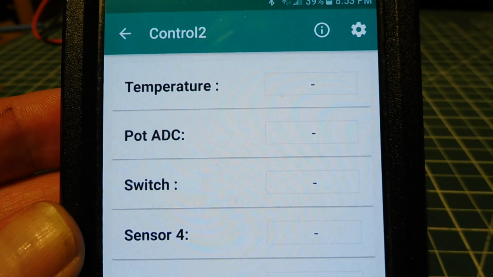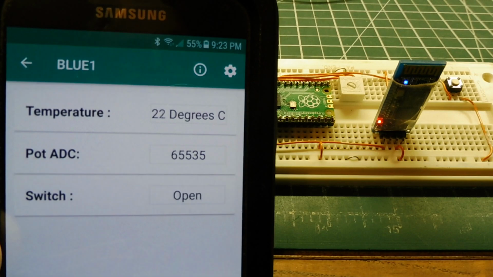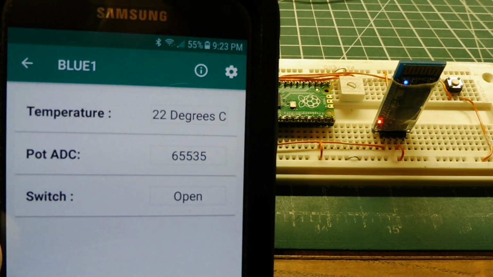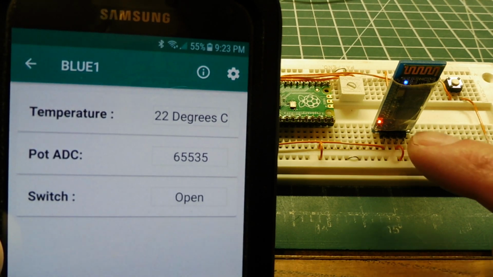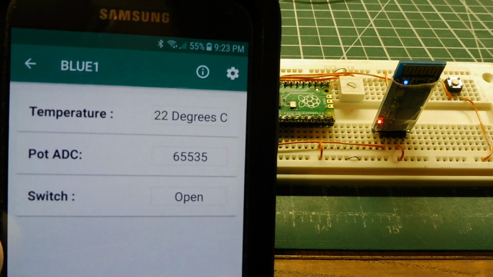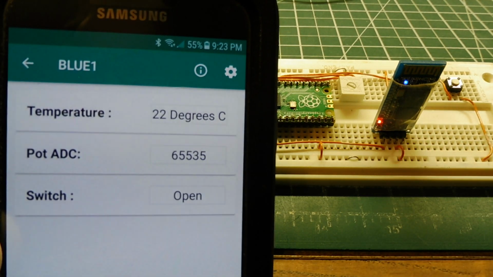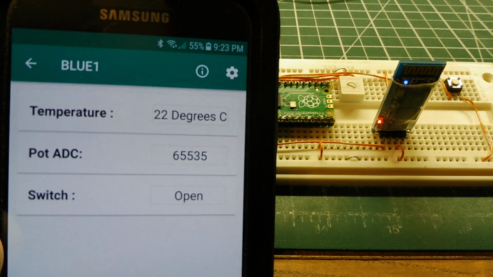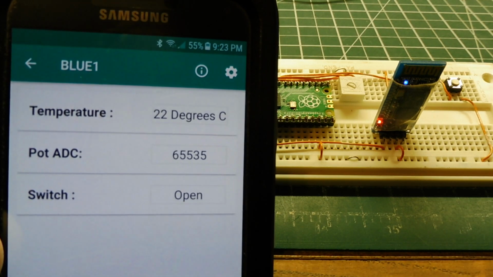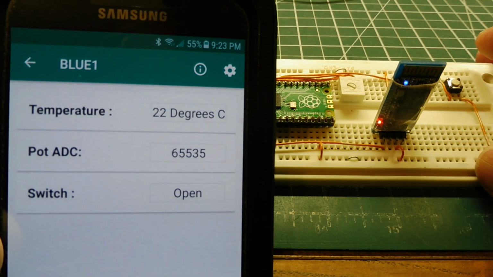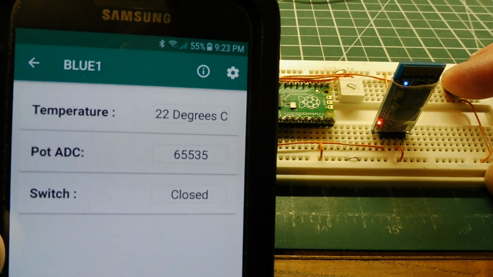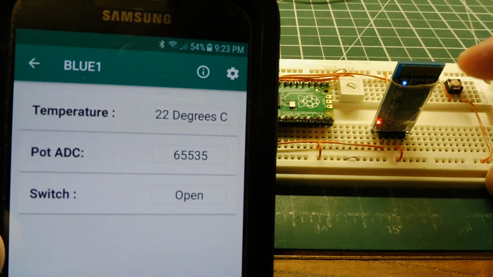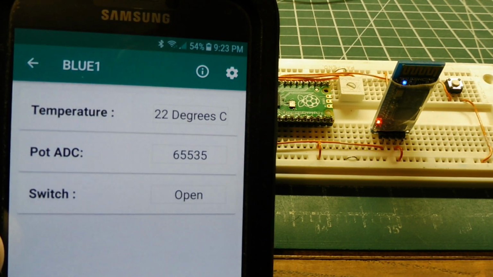Okay, I have my smartphone paired to my HC06 Bluetooth module through the Arduino Bluetooth Terminal app. And the LEDs are solid on the module, so it's communicating. And you can see 3 sensors, the temperature, the pot ADC, and the switch on my smartphone. Right now the switch is open, it's detecting open contacts. When I press on the switch, you see it goes closed, so I'm detecting the switch. Now the pot ADC is 65,535, so it's at 3.3 volts.